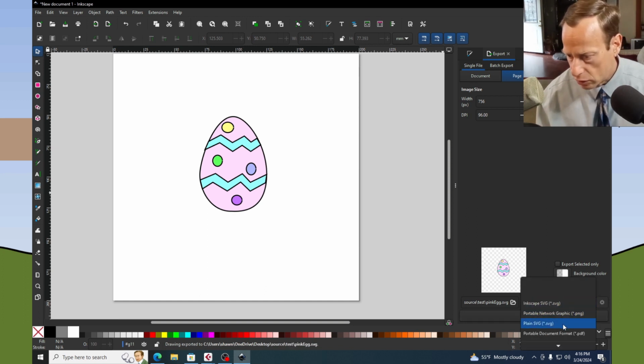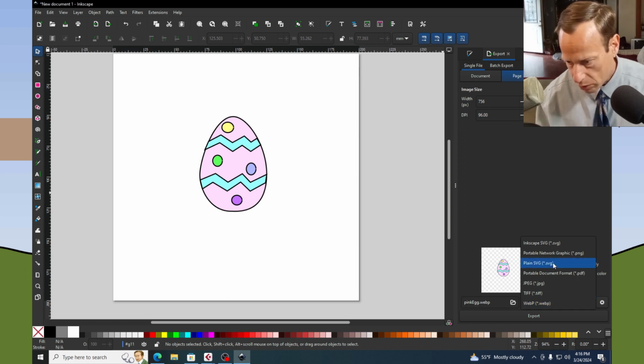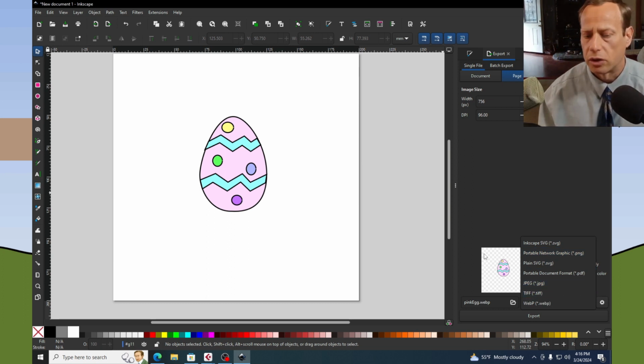Now we're going to also do this as plain SVG. We can do it as PNG. And I thought there was a GIF option off. WebP, that's not too bad. But SVG is the best. Whatever you do, don't pick JPEG, because then you're going to lose your transparency.